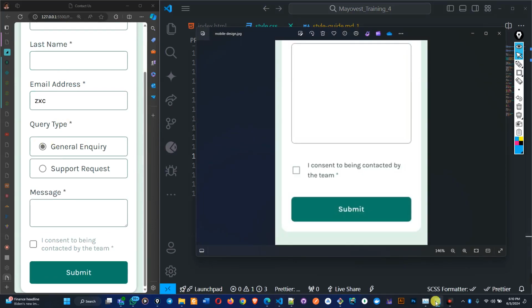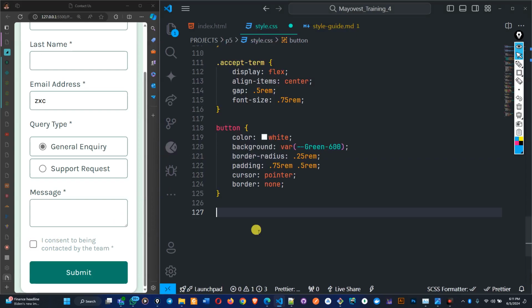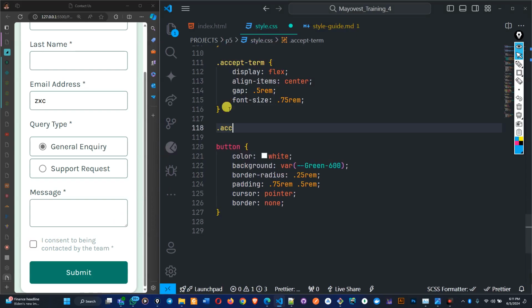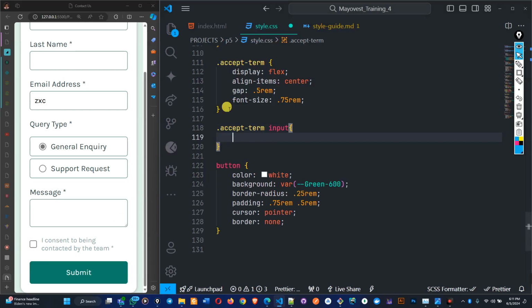But this one, let me see. Does it? Okay, it's not. But if you look at it now, this one is having a rand because of the inputs that I did there. So if I don't want it to have that, I can actually target it by using this accept term, come outside now, and there's an input inside it.